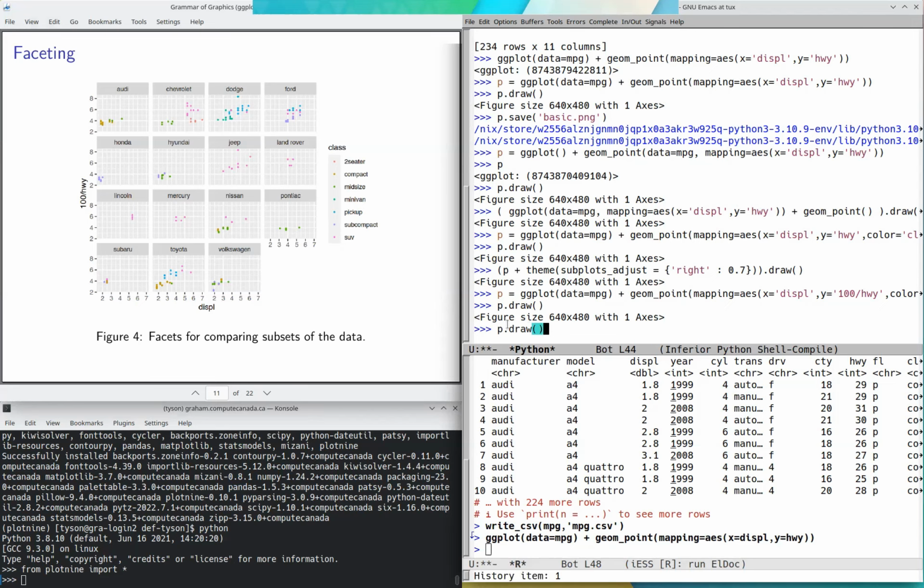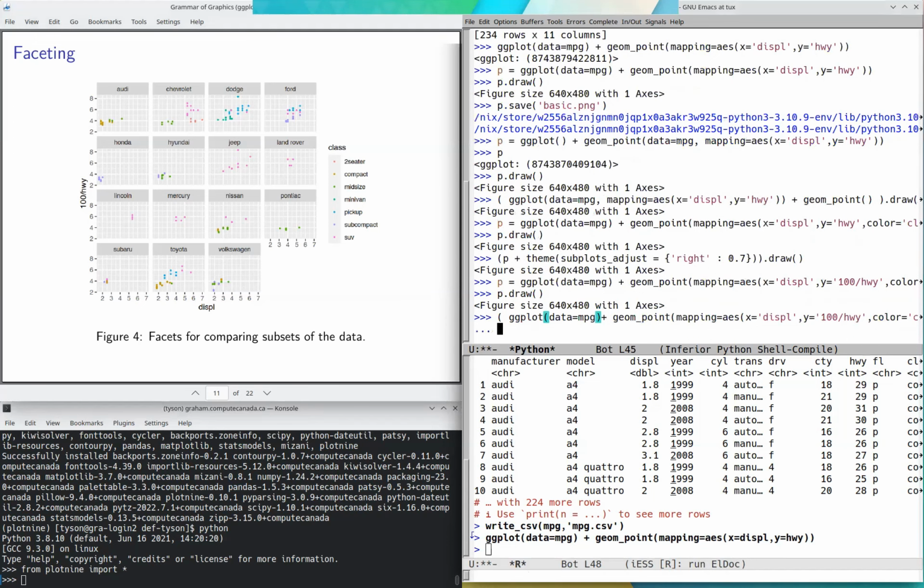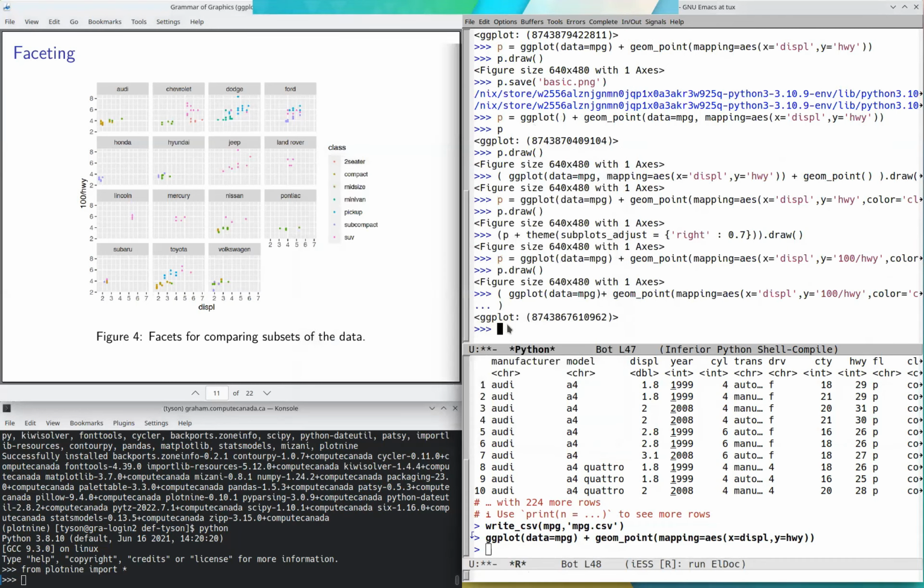Let's go back up here. Let's see if I can do this nicely. So I think Python will continue my expression. Yes. Oh, it's not going to be happy with that.